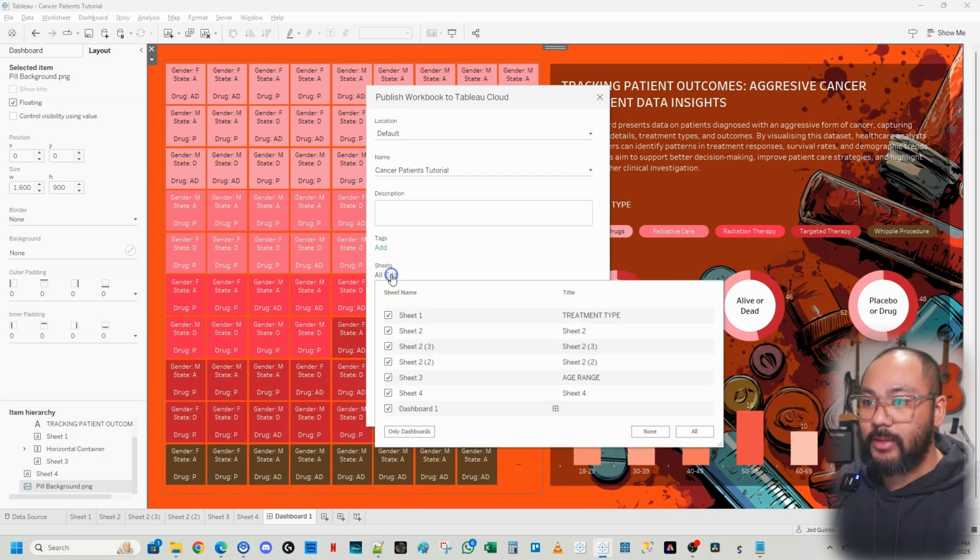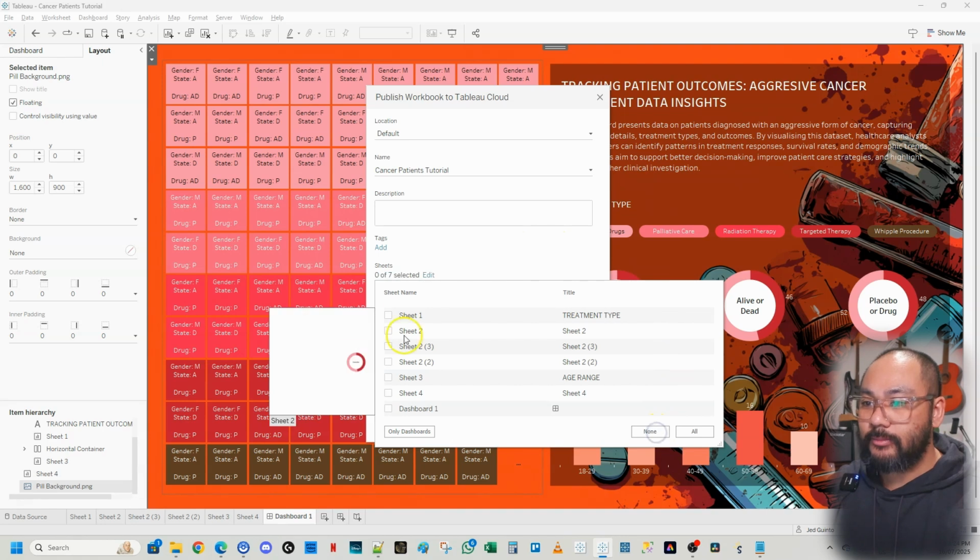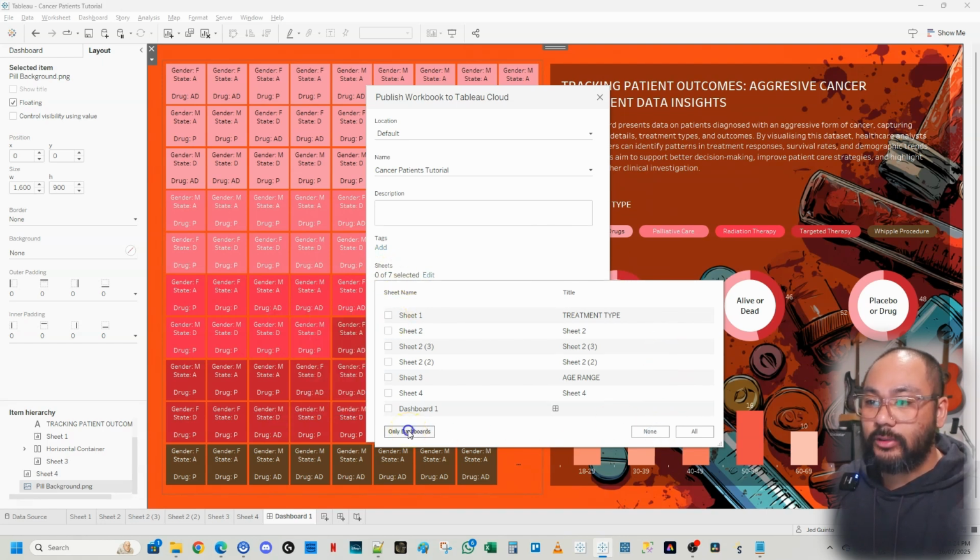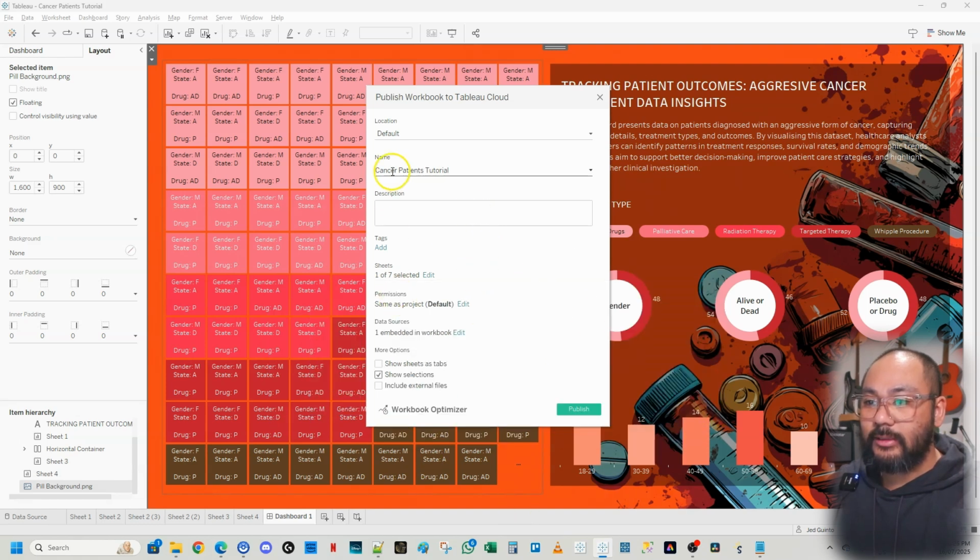So let's go ahead and do that. We're going to go none. You can see it's now gone 0 of 7 selected. We click on only dashboards. You can see it's highlighted there. Click outside. And then we are now pretty much done. Everything else we can just leave as normal. We're going to go publish, and then Tableau is going to process and send it up to the cloud.